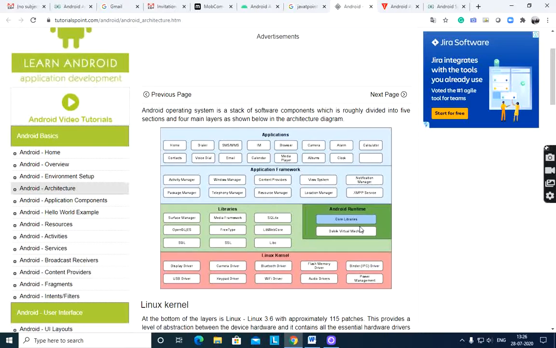And it is DVM. It depends on the Linux kernel layer for threading and low-level memory management. The core libraries enable us to implement Android applications using the standard Java or Kotlin programming languages.